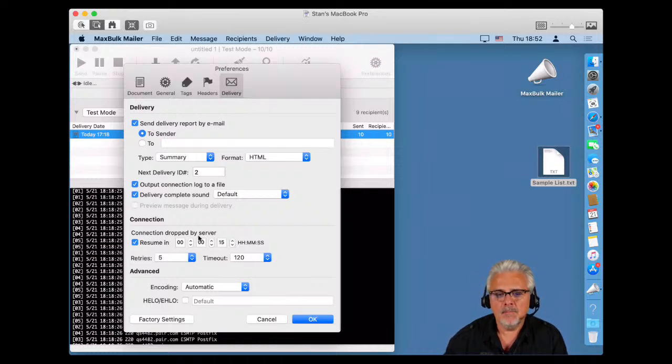Your server may have a delivery limit or may run into problems and then throw an error or disconnect you. This option forces MaxBulk Mailer to resume the connection after a given amount of time, a given interval. By default, it is 15 seconds. I believe it is good for most installs, but if you set it to 1, 2, or 3 minutes, maybe better if you are using secure connections.